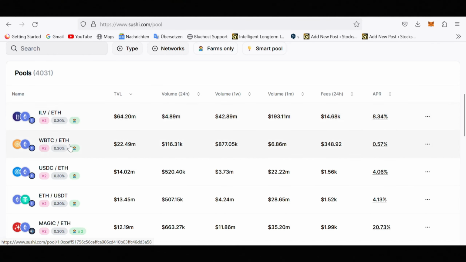Once you clicked on Pools, you can see the different pools that are possible. For example, in here, you see Bitcoin and Ethereum. You can see that there's a TVL, which means total value locked. TVL implies the amount of value that is locked in a certain system, in this case in the pool.